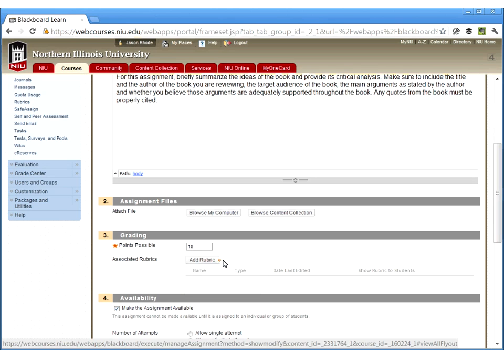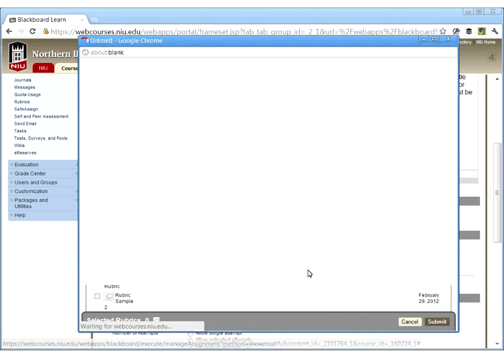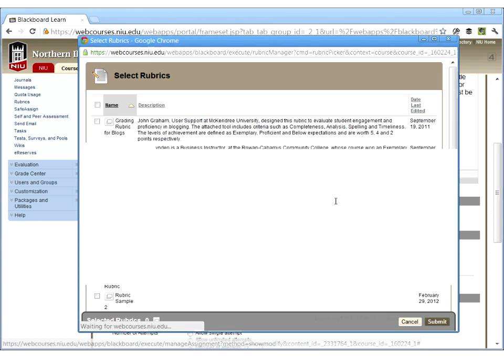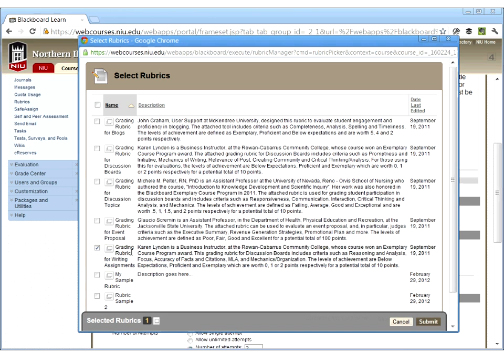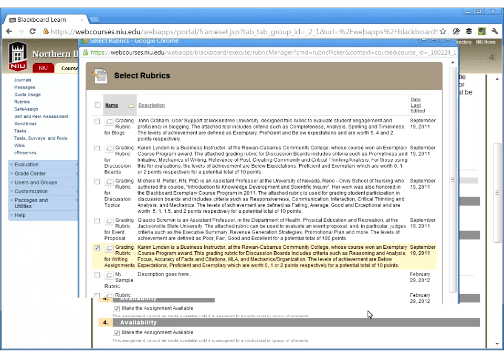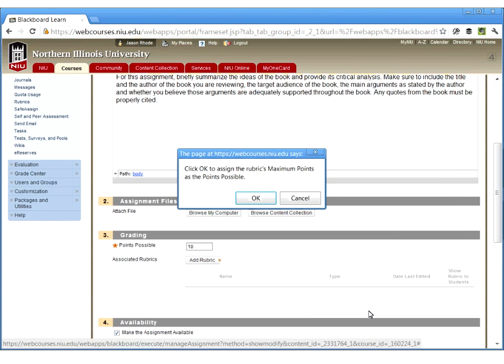When you go to add rubric, it will walk you through either selecting an existing rubric, creating a new one, or creating a version, where you modify one based on a previously existing rubric that you might have. We're going to just select one that we have in Blackboard. So we check that option. Here are my rubrics, and I want to check the box for the grading rubric for writing assignments, because that happens to be the rubric closely associated with this activity.